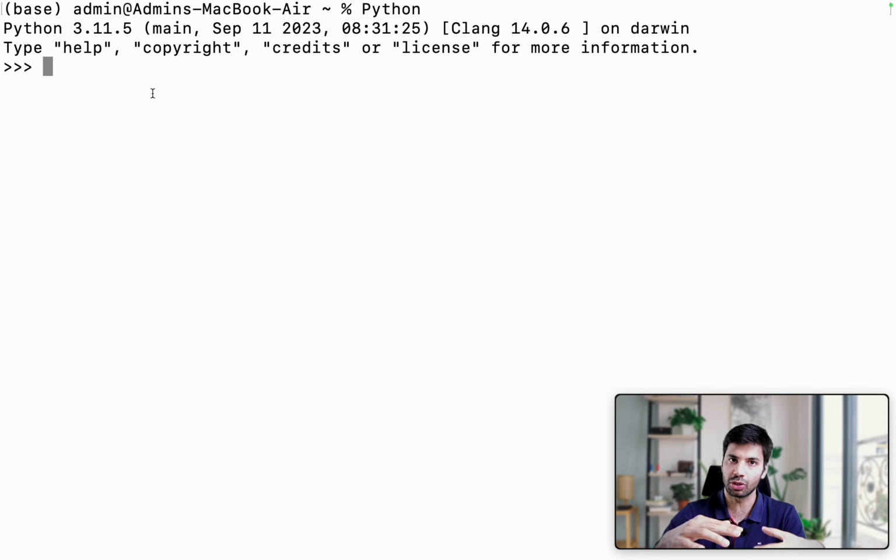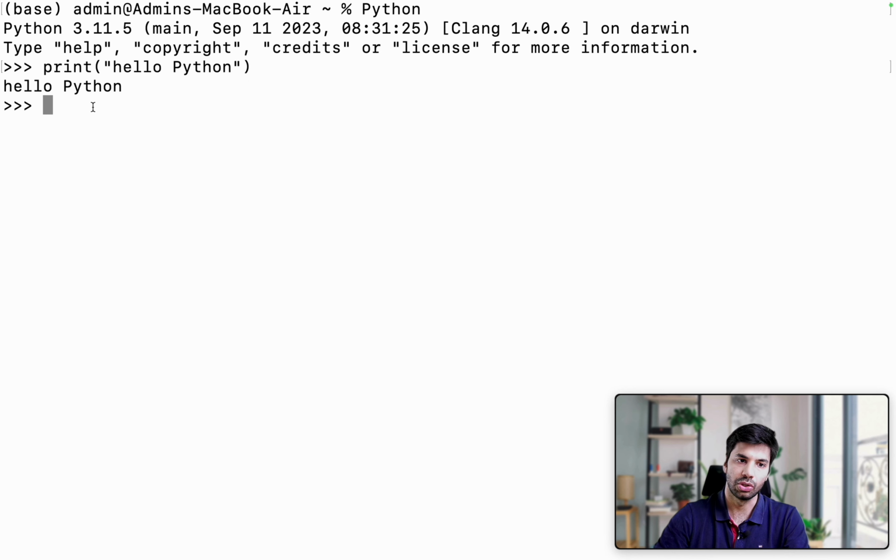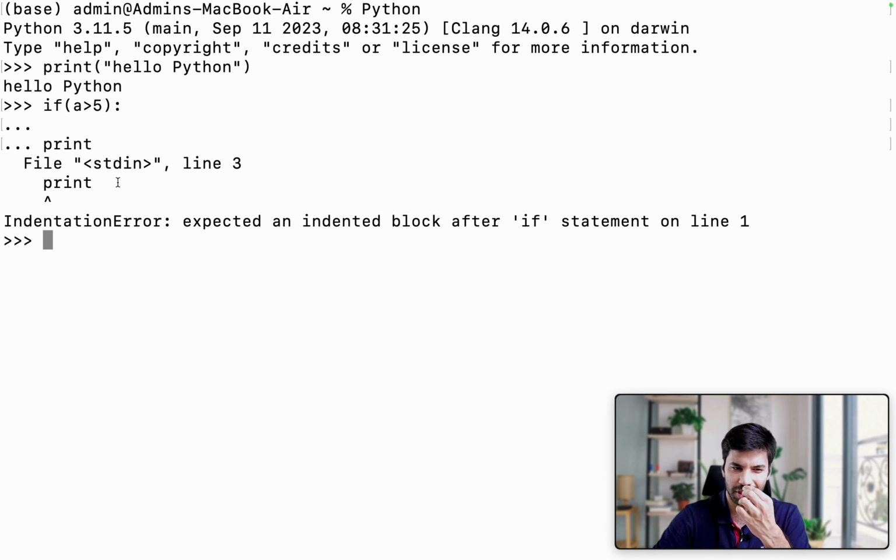Now anything which you write inside this is going to get run as a Python command. For example, if I print hello Python, which is the name of our series, you're going to see that it prints this hello thing. I can write any complex code as well, I just have to understand that it's going to run everything as soon as I press enter. You will understand all these things as well, so don't worry. If I write, let's say, if a greater than 5 and print something, it's giving an error here: expected an indented block on if statement.